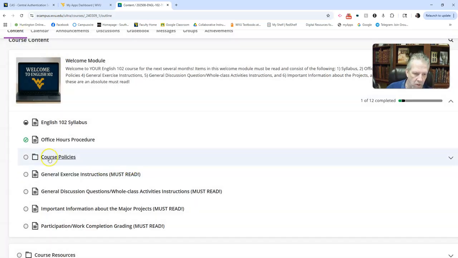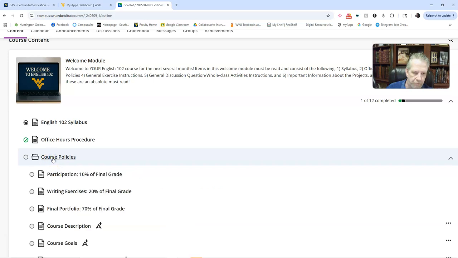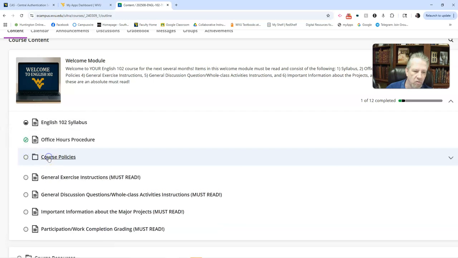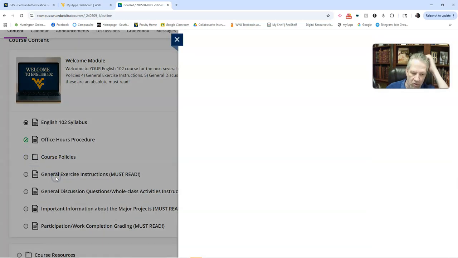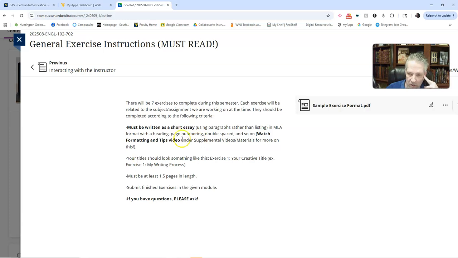Then here you have course policies. You can read that yourself. It talks about the participation and the exercises and all that. A lot of this stuff is on the syllabus already, and this is basically more, in some cases, maybe more detailed. But it's a reminder, so you should still read those. Here's the general exercise instructions. You absolutely need to read these.